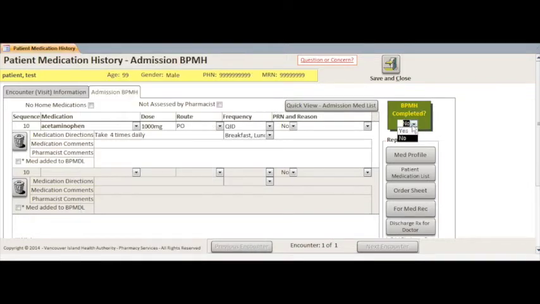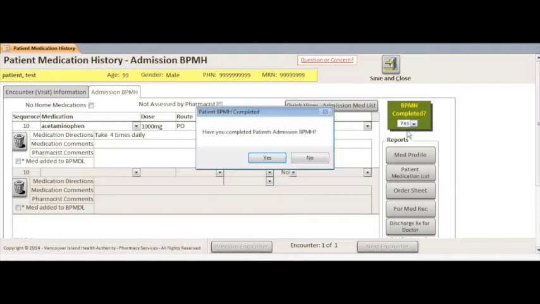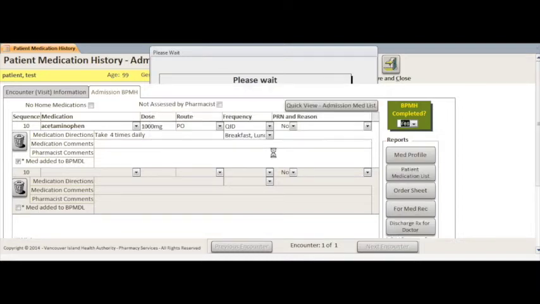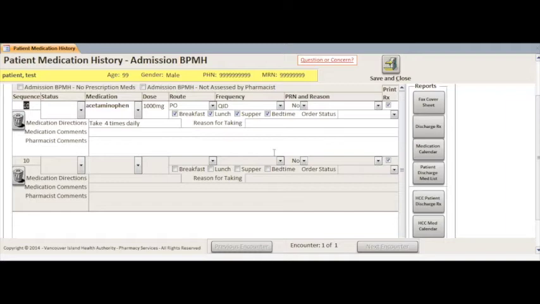Once your BPMH is completed, just click to say, yes, it's been completed. And here you can see a new screen will pop up saying that there's a transfer in progress and the application's busy as it's rolling over an admission to a discharge. So it's important when this screen is up to not be trying to click around in the database, or it could potentially freeze.